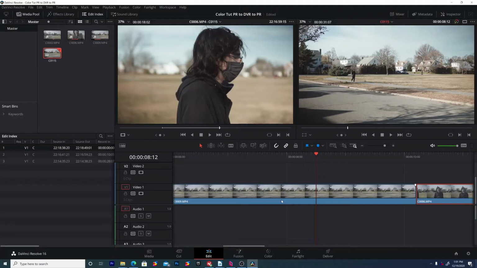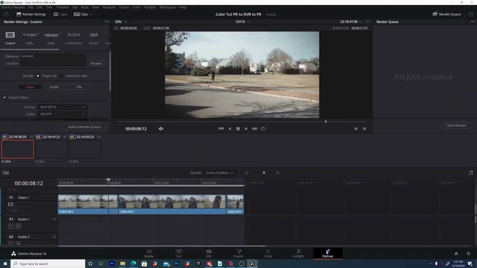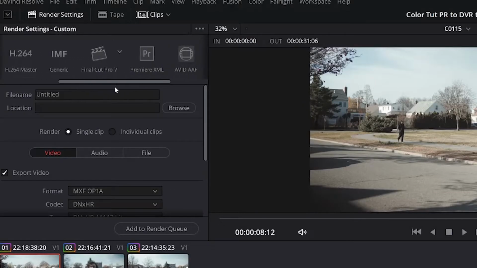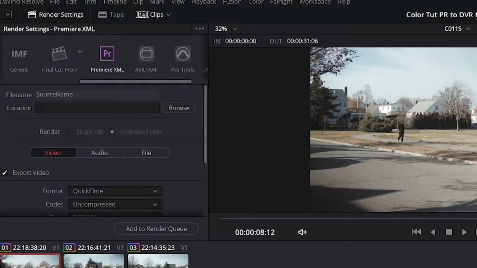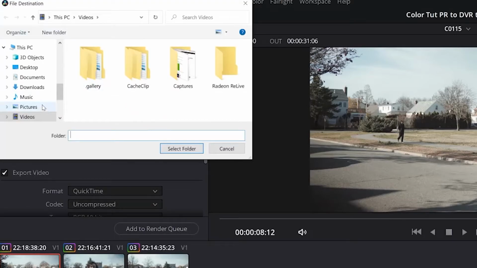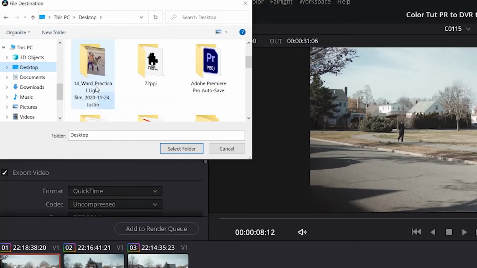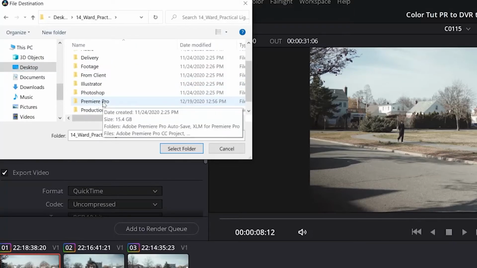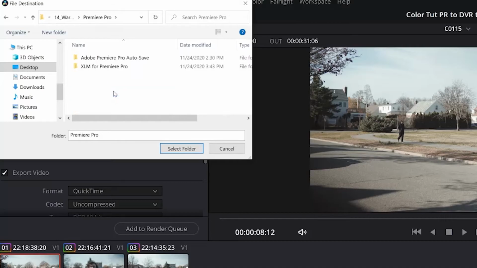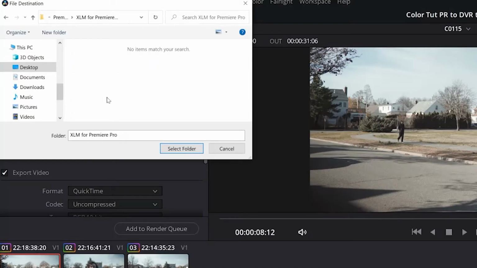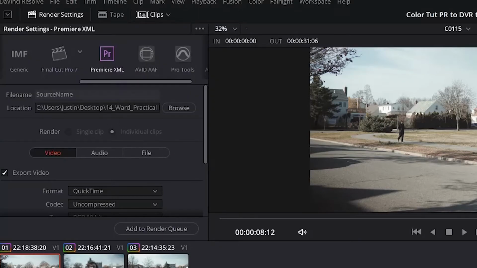So what we're going to do to bring this back into Premiere is click Deliver over here, and we get all these options. Now, what we want to do is Premiere XML, and we browse our locations. So we're going to go to our project folder, which is going to be over here, and then Premiere Pro. I do an XML for Premiere Pro. I usually have a folder in there, and I'm just going to select that for this.